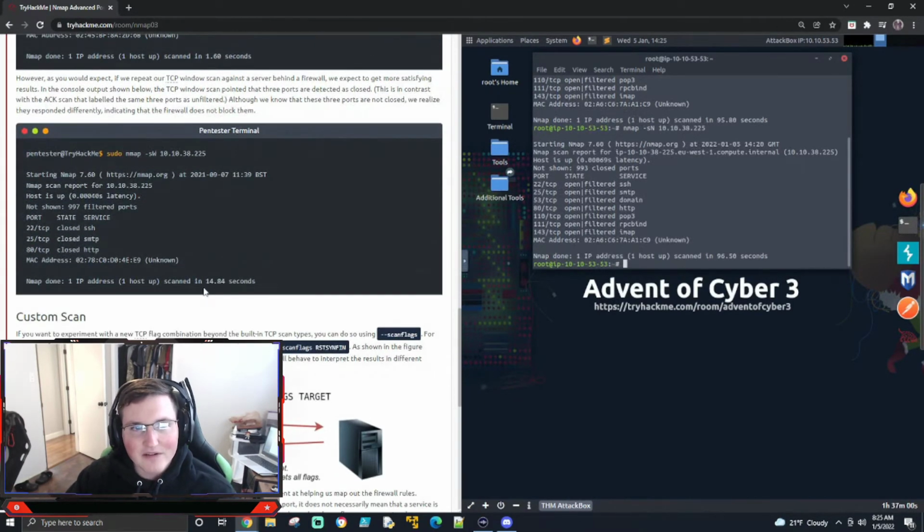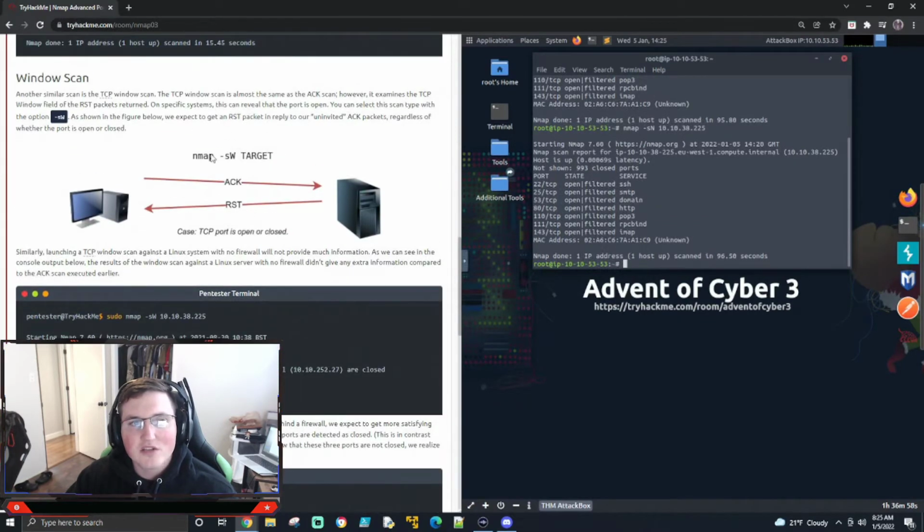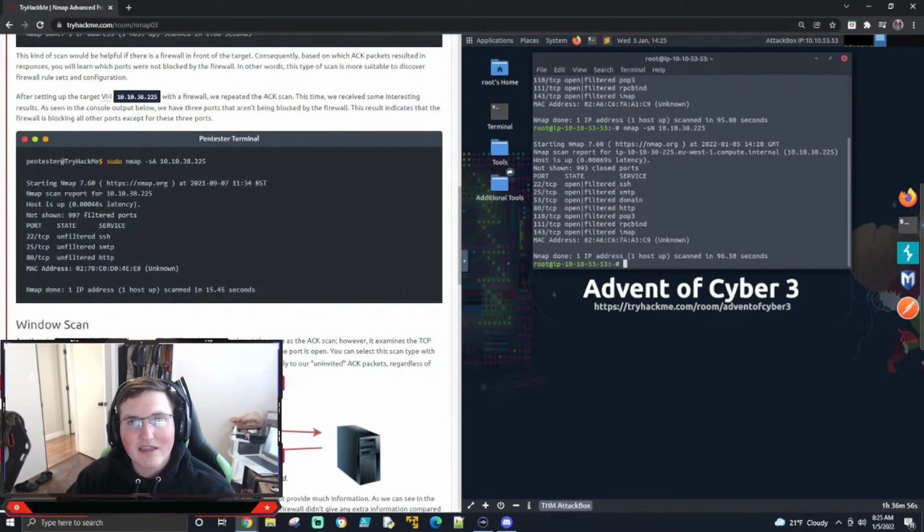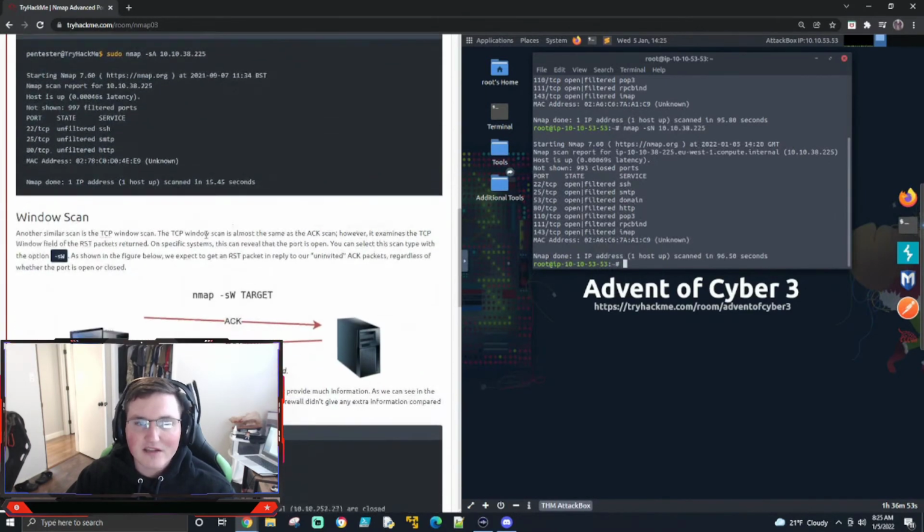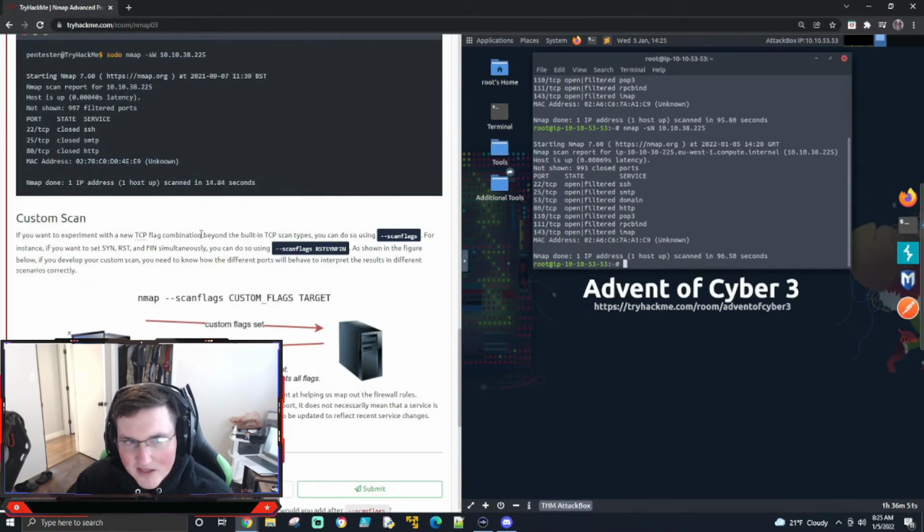Keep in mind, it's just important to know that these two scans use the same flags, but they are different, okay? So don't think that just because you ran one, it's going to get the same results as the other. That's important. So now, custom scans.